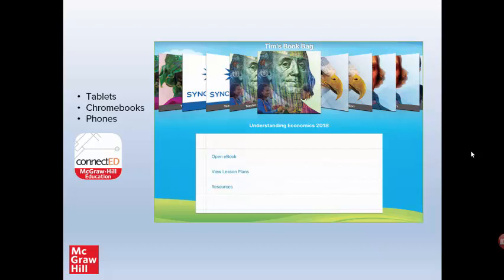Now, available from the app are program resources such as Reading Essentials and Study Guide, guided reading activities, and our award-winning adaptive study tool, LearnSmart. Now, with LearnSmart, the students need to be online to work with LearnSmart using the app.